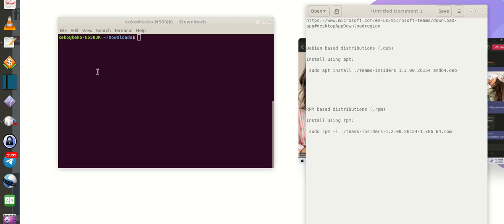Hello everyone, this is a fast and light technical lesson on how to install TeamViewer on a Linux system, Ubuntu.